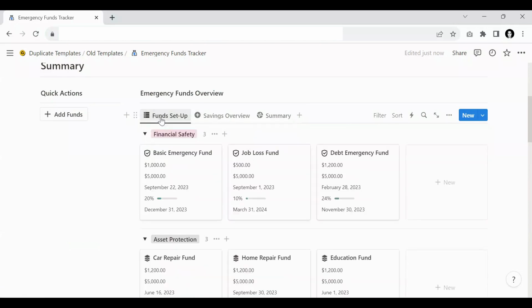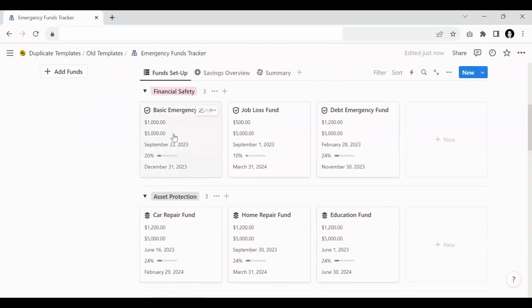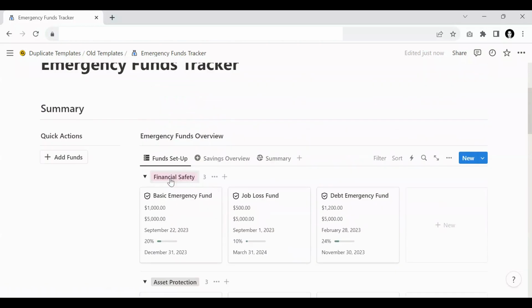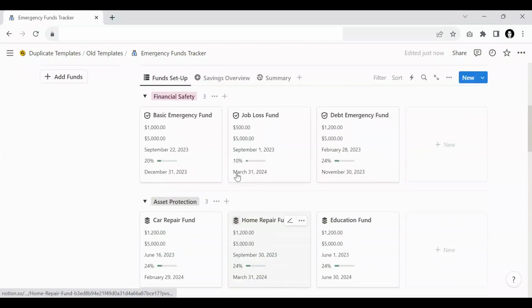When you navigate to the fund setup, you have three categories over here: the financial safety, the asset protection and the health and wellness. You can edit these categories as per your own choice by clicking on this, and you can define your own category over here. Or if you want to add a new category, you can simply click on add a group, which will ask you to add a new group altogether. So with these three set categories, I am going to explain further.